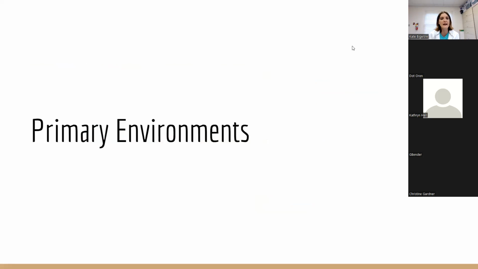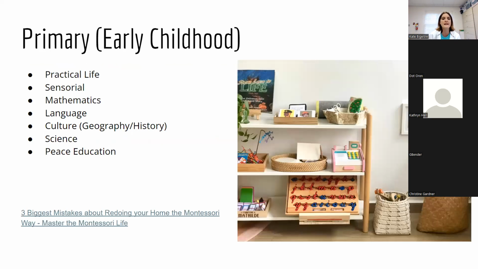Okay, let's talk about primary environments. Now, the list I have here is going to talk a little bit more about basically the content areas that we include in a primary or early child environment, a Montessori environment. So you'll see some transference from those toddler environments. Our older children are working with practical life skills, of course, building on more advanced skills and building off of what they'd mastered throughout their toddler years.